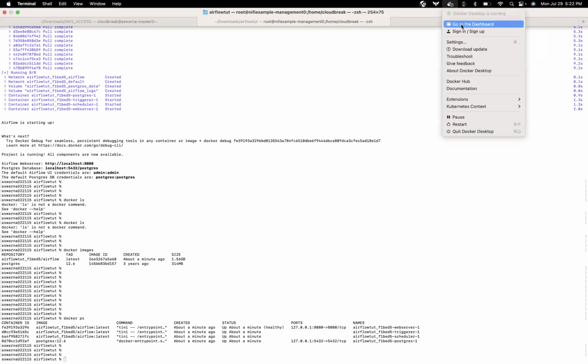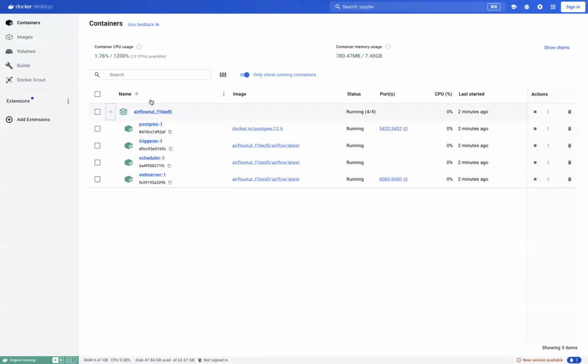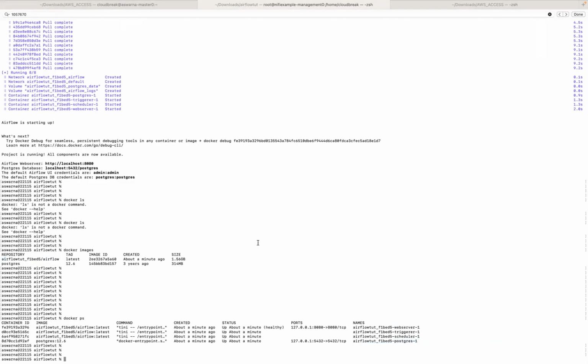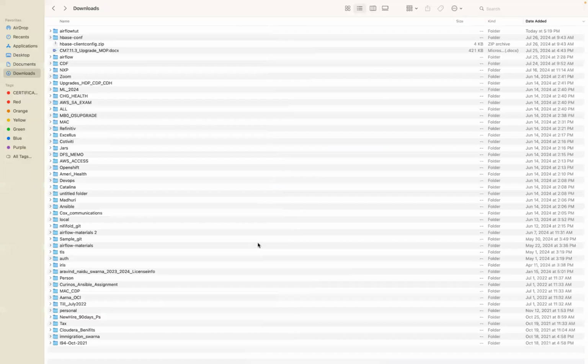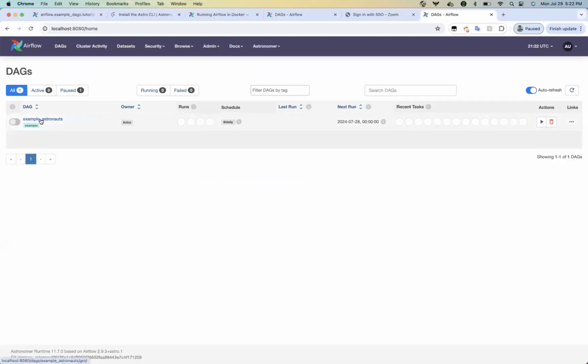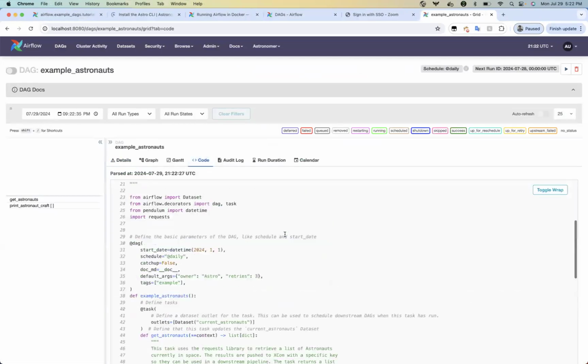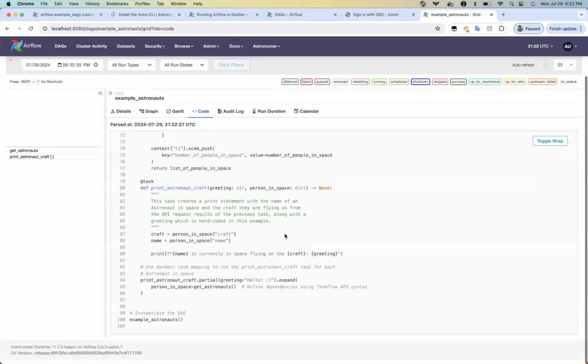If I go to Docker Desktop, you can see the images are just two, one is Airflow, and then containers. If you expand this, these are the four containers that we already saw from the command line. So that's it. And if you want to do an example here, this is the default example DAG that comes with the Astro CLI, example astronauts. If you click it and view the code, it says this is a sample program that it runs.